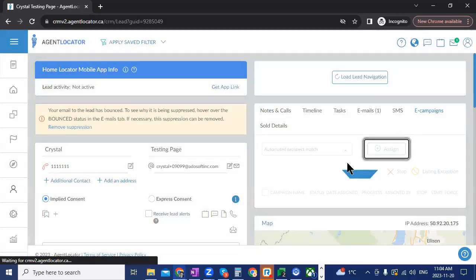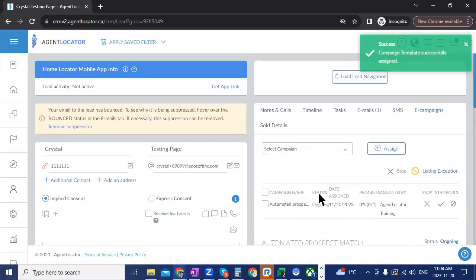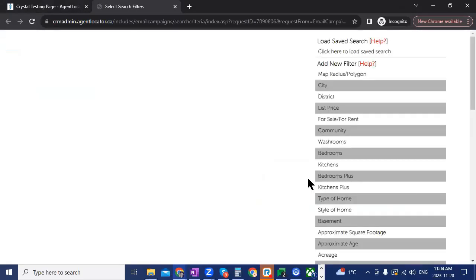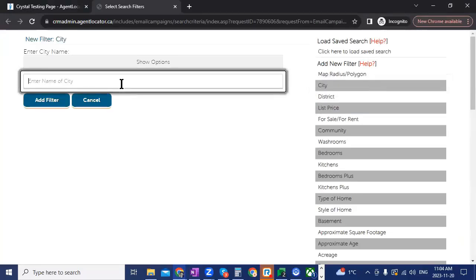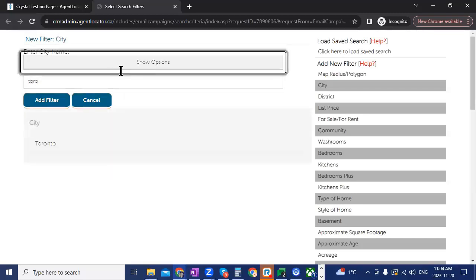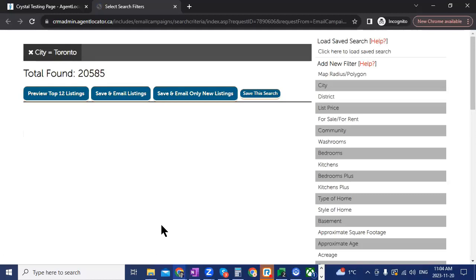We're going to go yes. Now it's assigned, but we have to tell the system what listings to send. So we're going to click on automatic prospects match, and then click on this V2. This allows you to set up which listings we're sending this person. So we can do city, for example. When you enter the city name, let's just do Toronto, just start typing it, show options, and select it from the list. Just make sure the accuracy is there.